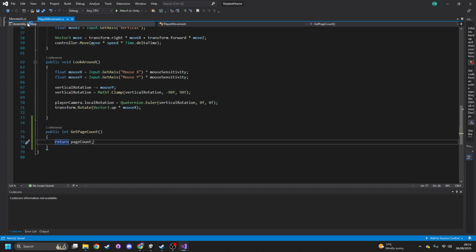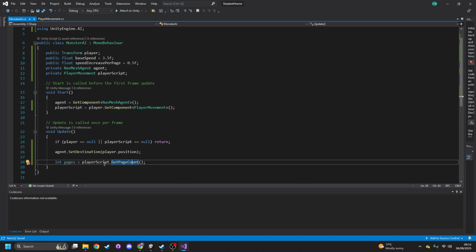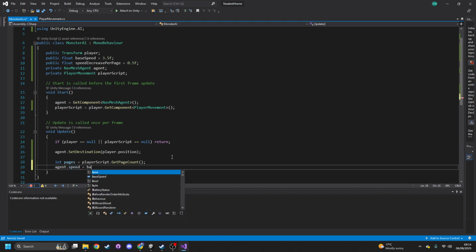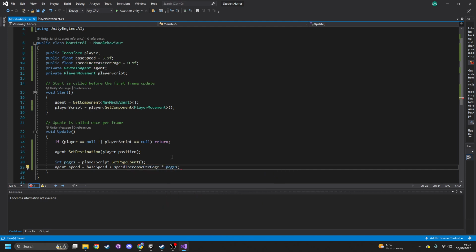So basically it means we call that at any point like we're doing here, we can get the information of how many pages it's been. And that's going to be really useful because what we have to do underneath is do the agent.speed. So that's going to be the speed of our enemy moving about. It's going to be the base speed plus speed increase per page times pages. And that's basically the information we need, and that should be what we need for our Monster AI.